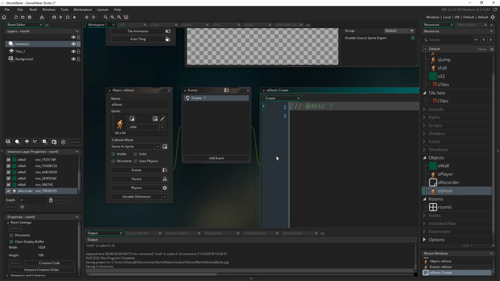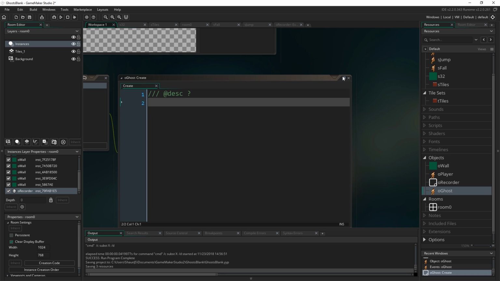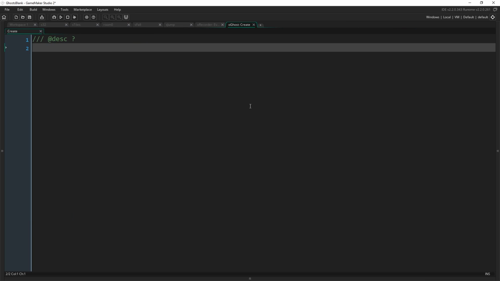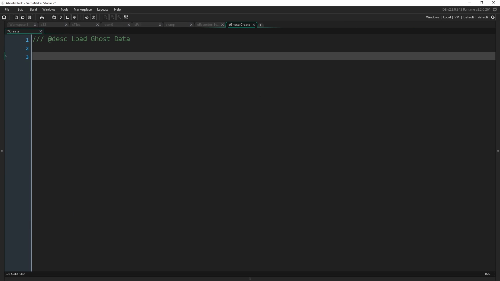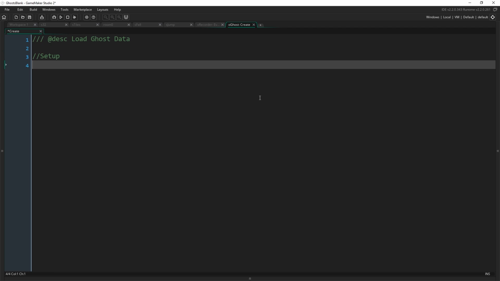Next up, I'm going to start with the Create event as per usual. Let's maximize that. Press F12, give it some space. And the Create event is going to be all about loading the ghost data. Okay. And the setup for this is as follows.